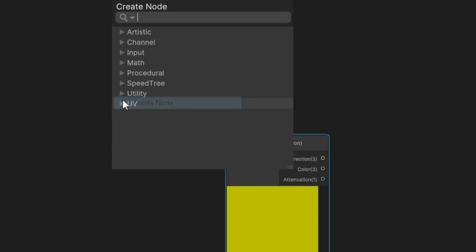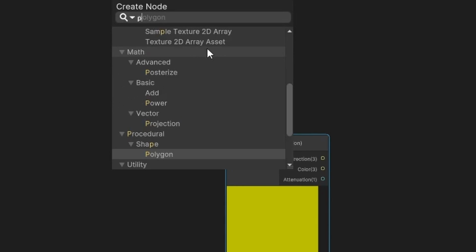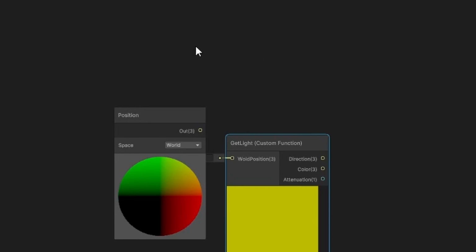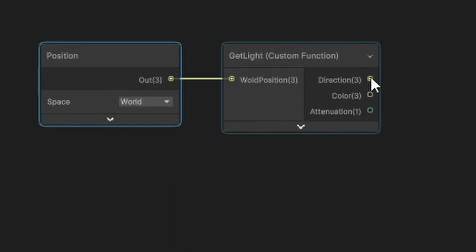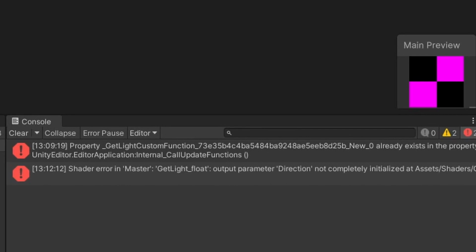So first we need to add in our input. Grab your world position node and plug it in. If we attach the color from the custom function to the base color of our fragment shader, we're gonna get an error because now we have nothing decided on what happens when it's not in shader preview.